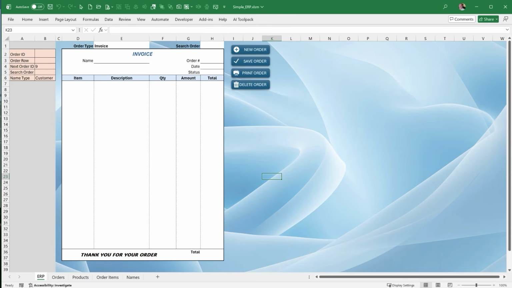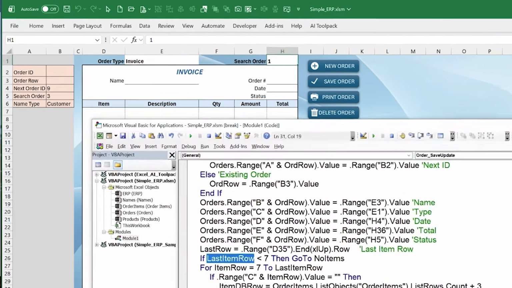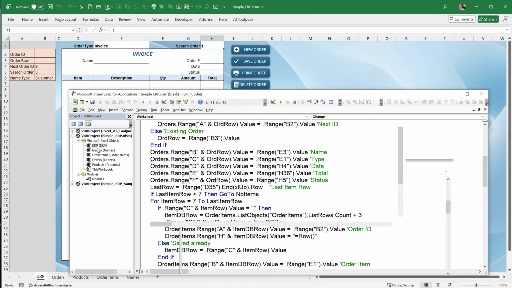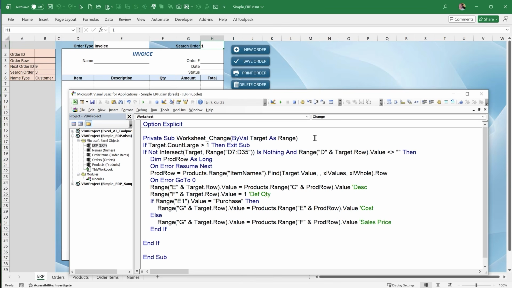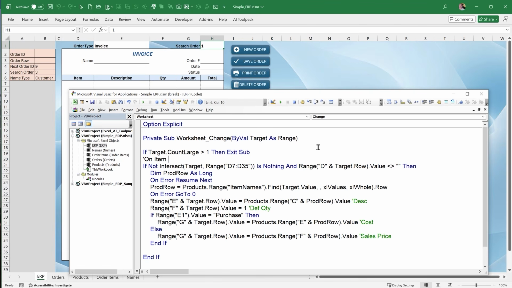All right, let's continue on. So we want to be able to save the order and load the order. So when I make a change to H1, I want to trigger an order load. So how do we do that? That's going to be on the change of H1. So let's go ahead and go back into the code. We're going to go into the ERP. And this, of course, is here on when we make a change to the item. So we're going to put a little note here saying on item change.